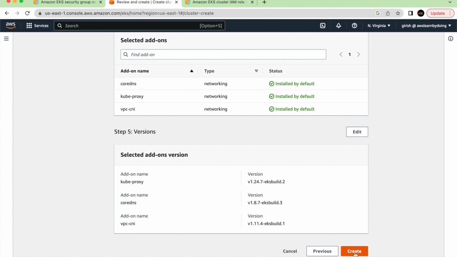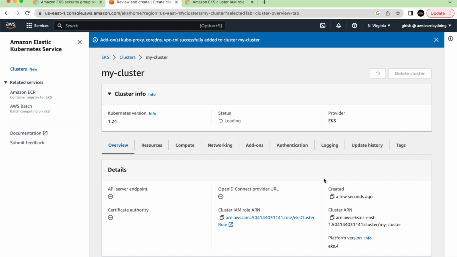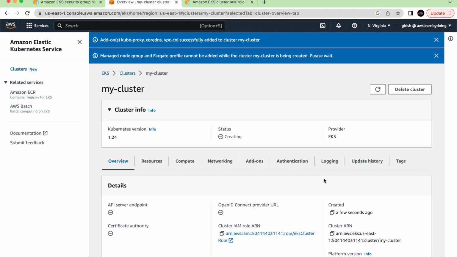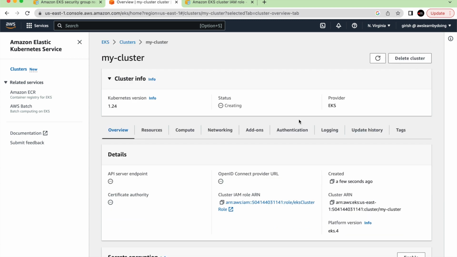We'll just go and click on create. One thing while it's creating: I have seen it take almost 9 to 10 minutes. So let it work for us in the backend, and when it is active we can review this cluster.